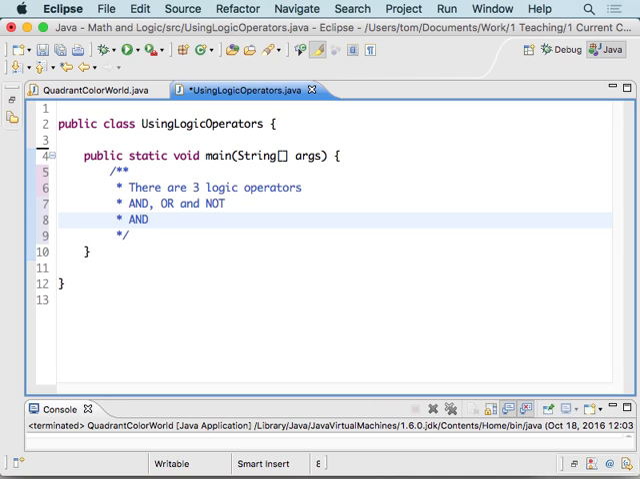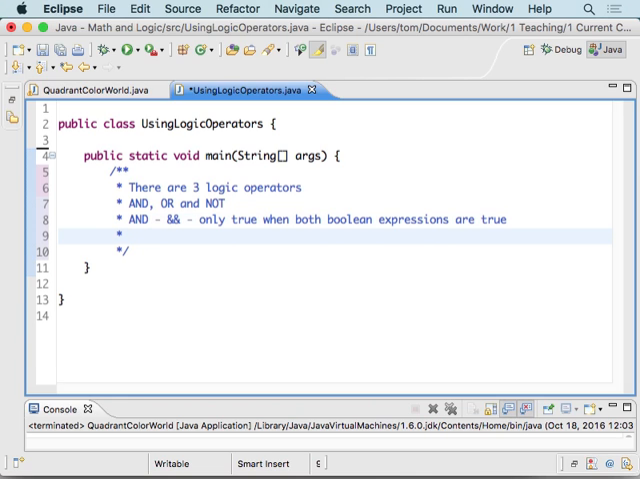AND in Java looks like this. You're using two ampersands, and what it's going to do is join together two conditional statements, or two Boolean expressions or variables. This is only true when both Boolean expressions are true. If one of them is false or both of them are false, then the whole thing is going to be false.